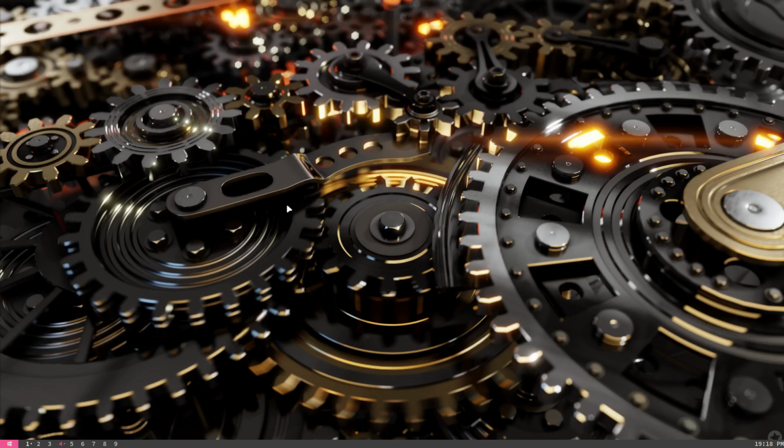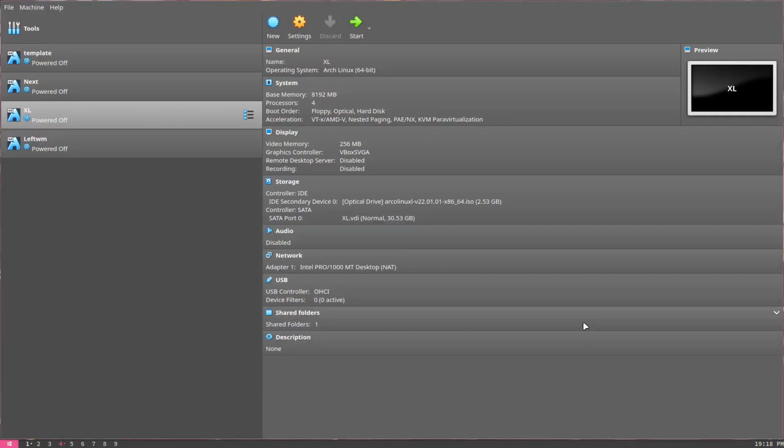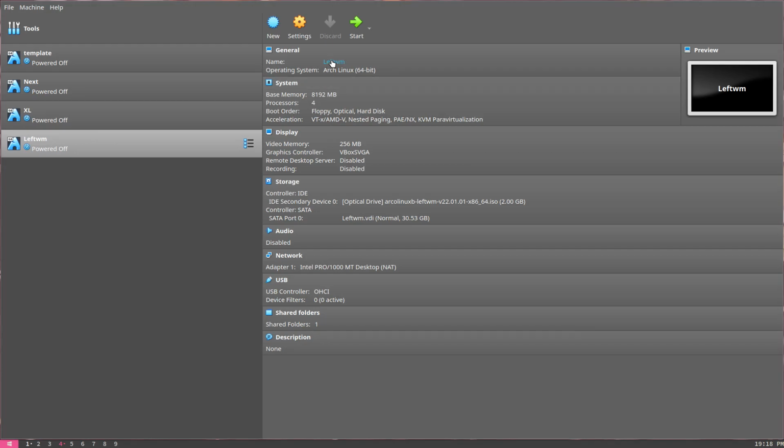Hi guys, we're here to talk about solutions to problems. I have here a machine, a virtual machine, and this is probably best if you try this first in a virtual machine.